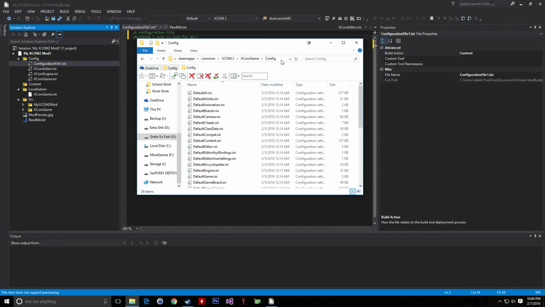So the first is through the actual directory for your game. I've got this on my G drive. Say that 3 times fast. Games, Steam Library, Steam Apps, Common, XCOM 2, XCom Game, Config. That looks familiar to any of you that have been doing PC gaming for a while. Obviously, that's just your default Steam install directory, XCOM 2 config.